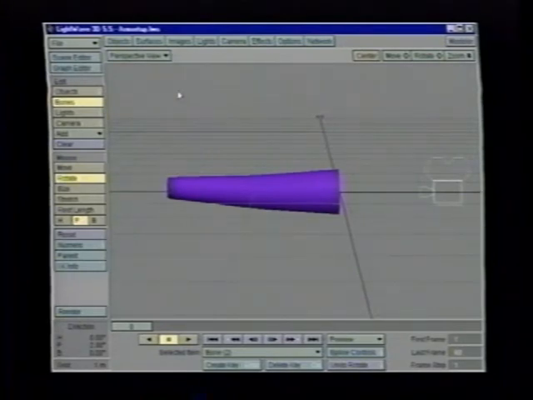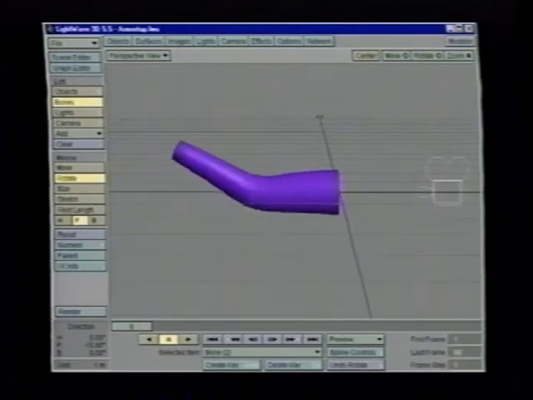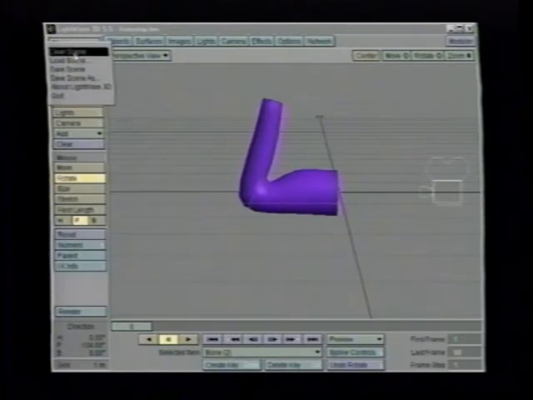So let's look at some of the other attributes of bones. This is usually how you're going to be using them, deforming a mesh as a skeleton in a character or other anthropomorphic animation. But there's a lot of other options in the bones panel.